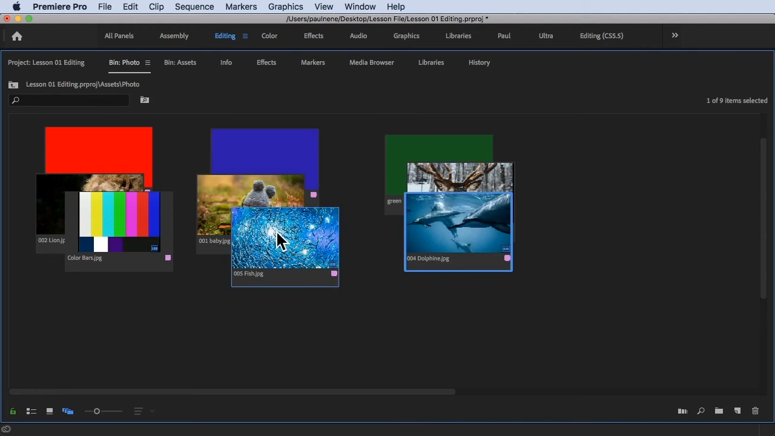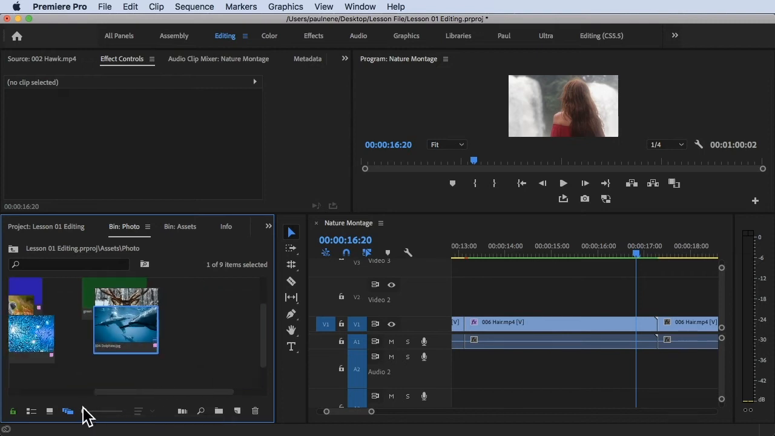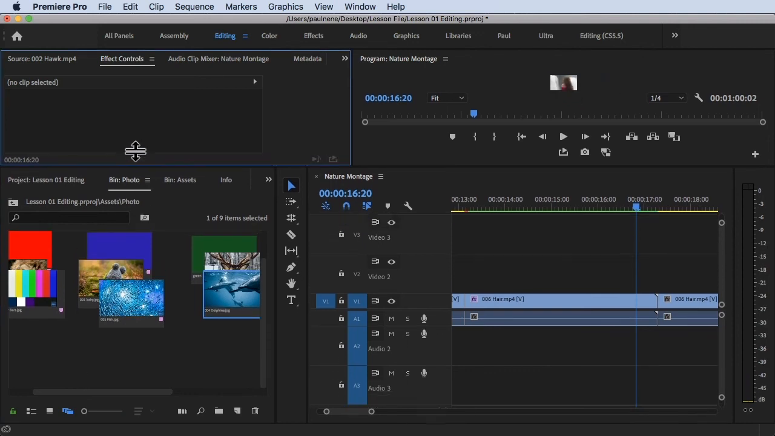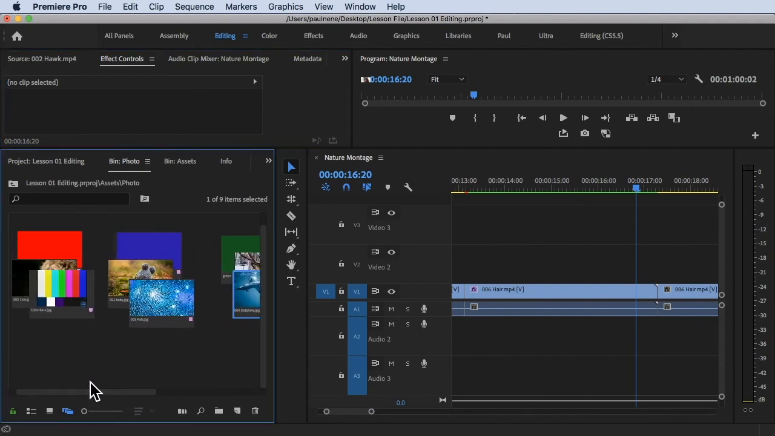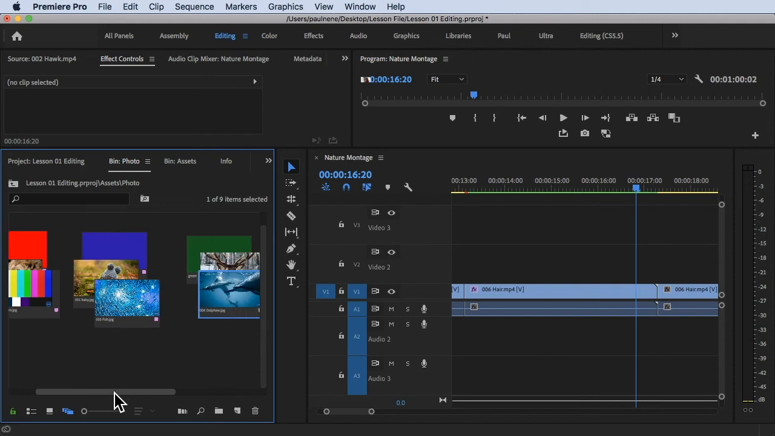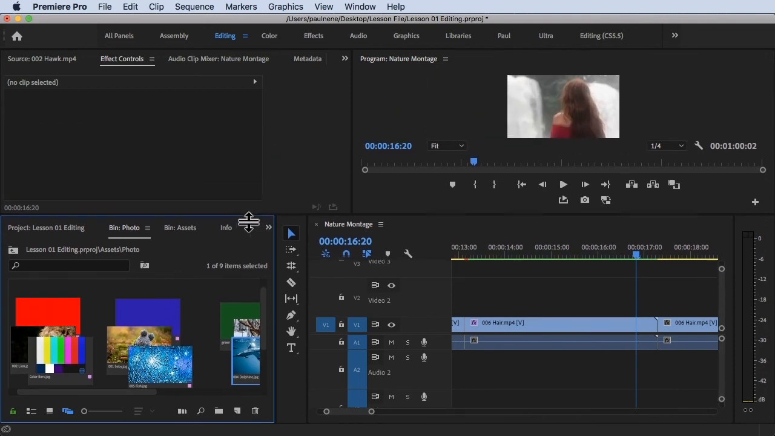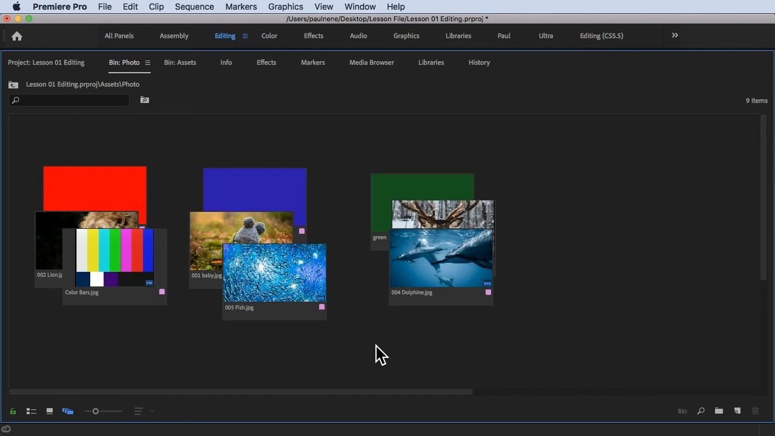If you press the tilde key again, as you can see, our Freeform View is right there. I just minimize it and look for that, and there you have it. It's still organized in your photo bin. There you go, that's how you use Freeform View to organize your media. Let's put it back here. Basically that's it. That's how you organize your media files.